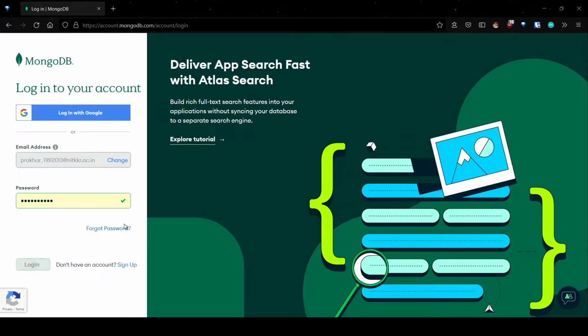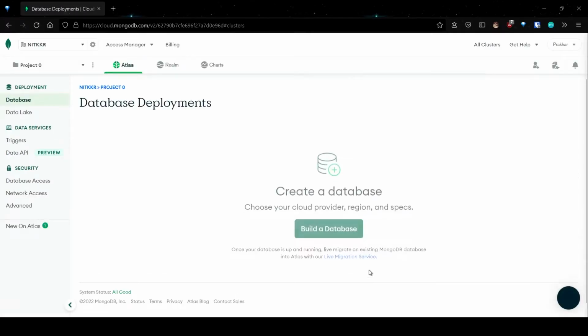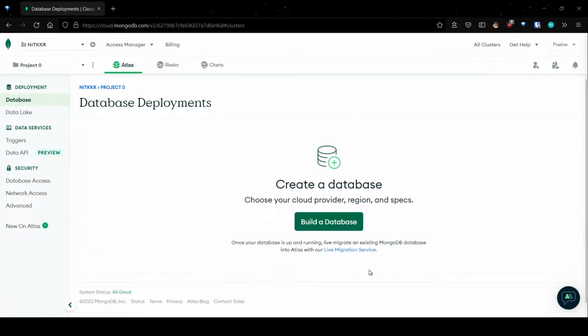So let's click on login, and after the page is loaded, we can see that we have landed on the dashboard of our MongoDB Atlas, and we have the big button in between of build a database. So let's click on that.